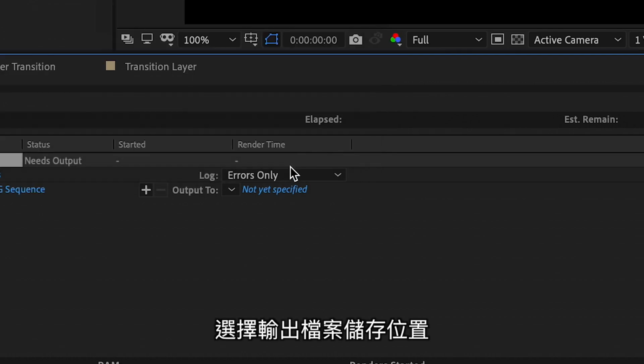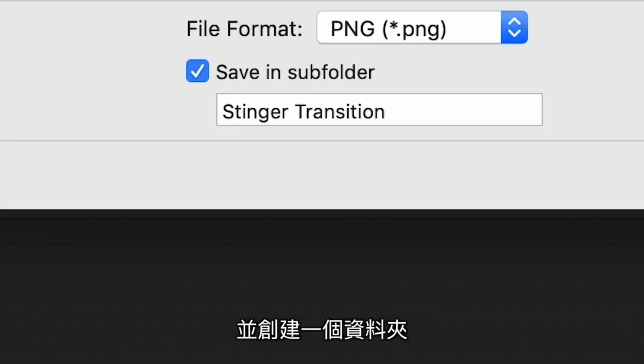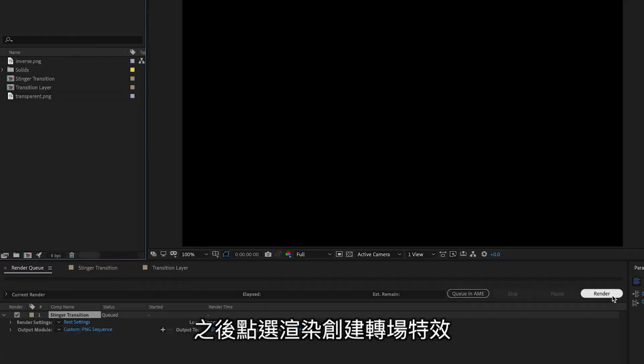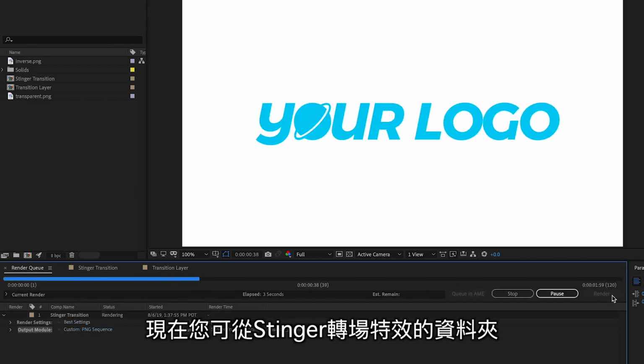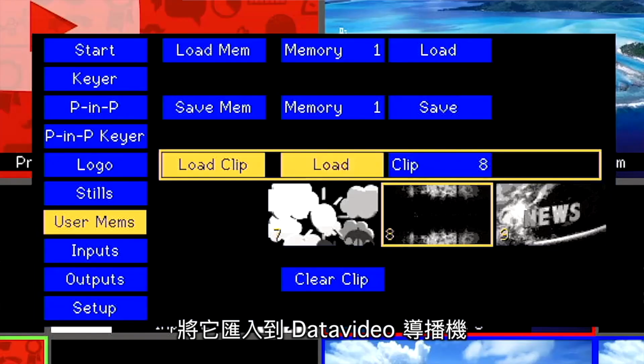Select the output destination where your file will save and create a folder for it. Then, click Render to create your transition. You can now use the folder with your Stinger transition to import into a Datavideo switcher.